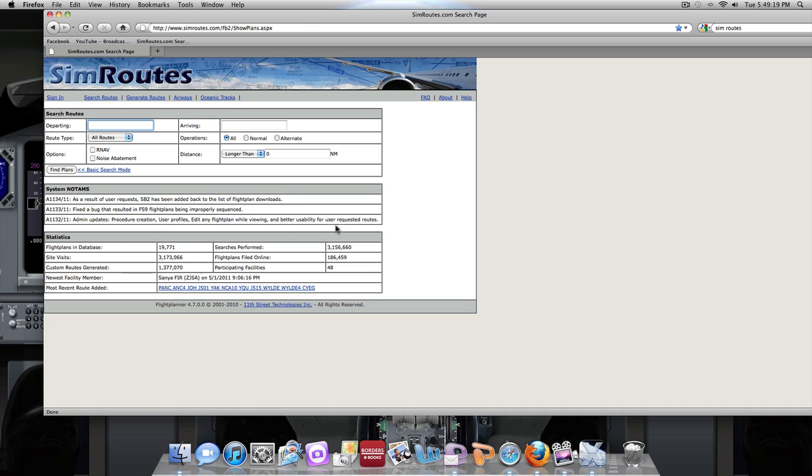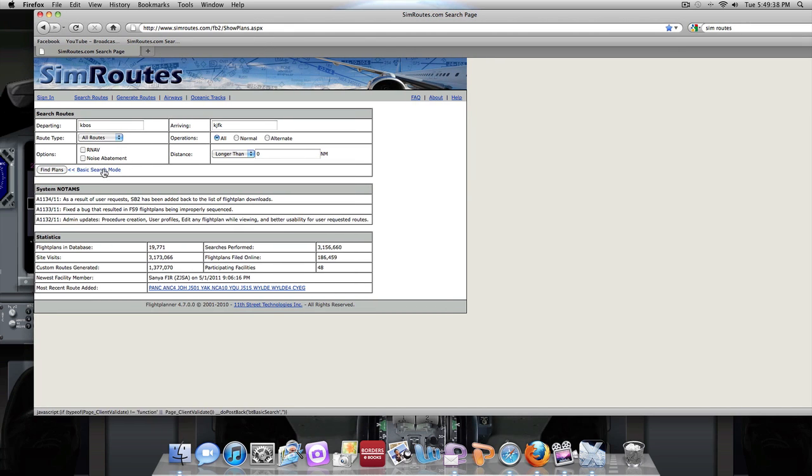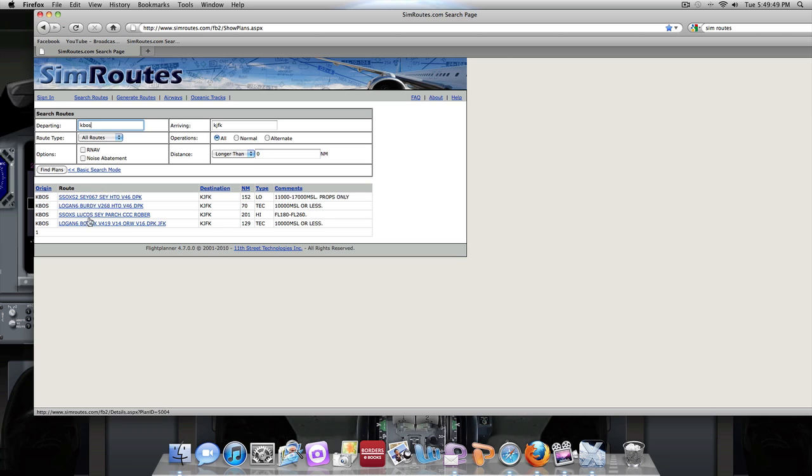Don't just ignore all this stuff. You don't need it. It's all right here. Departing, type in your ICAO code where you are departing, where your current airport is. And arriving is where you want to go. So KJFK. And if you don't know airport codes, you can look them up, or on X-Plane 9. That's a great tool too. And you're going to want to put this to all routes, all whatnot, and you're going to click find plans. And this stuff will pop up.